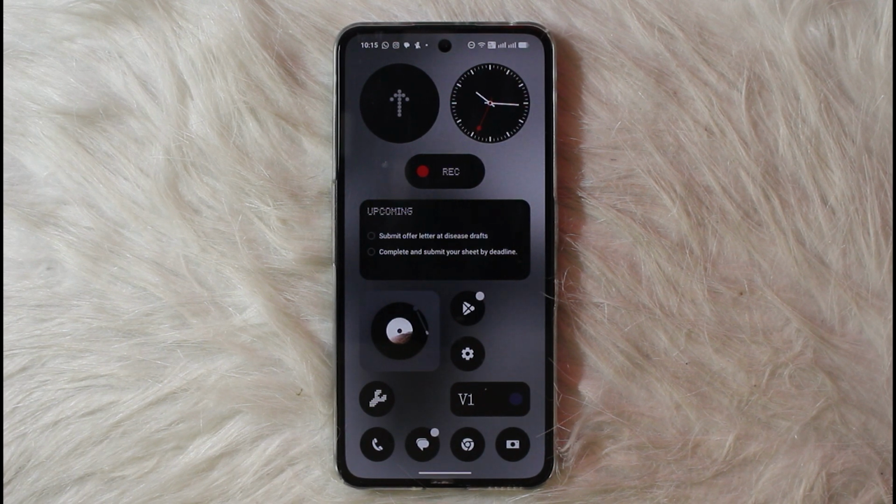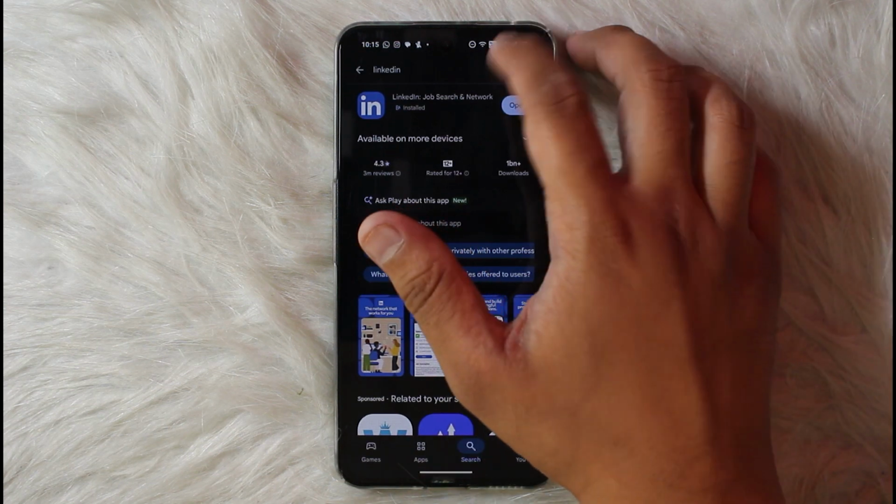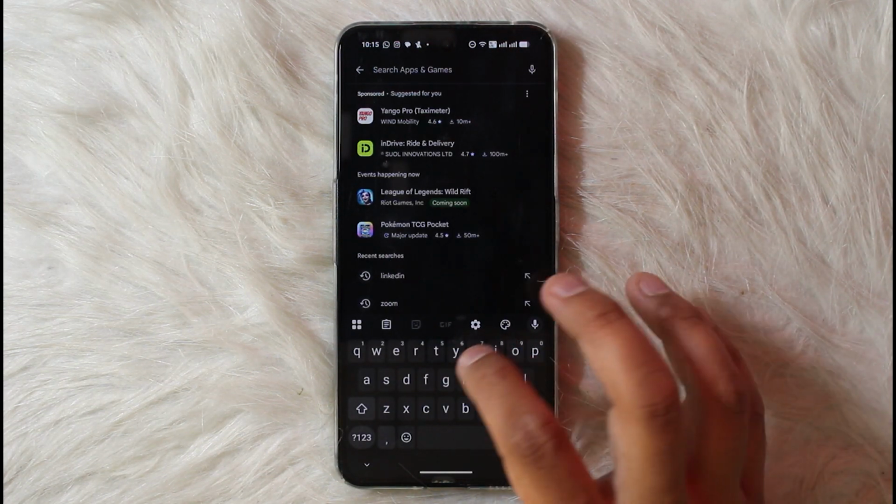Welcome to today's video. Today's video is going to be about how to set up Twitter X for the first time in 2026. For that, the first thing that you'll have to do is open up Google Play Store on your device, and then in the search bar of the Google Play Store, you must search for Twitter.